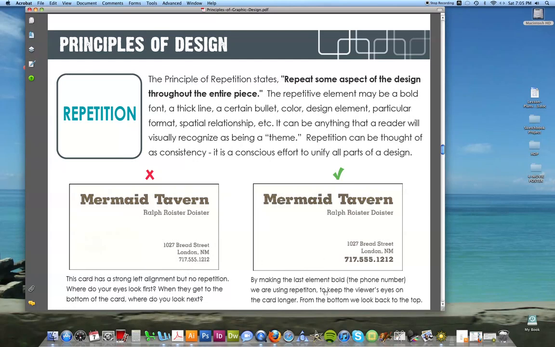By making the last element bold, the phone number, we are using repetition to keep the viewer's eye on the card for a longer period of time. So now from the bottom, we work our way back up to the top because it repeats. So we have the bold text at the top, we work our way down. This bold phone number at the bottom brings us back up to the top because it's a repeating type or a repeating element.